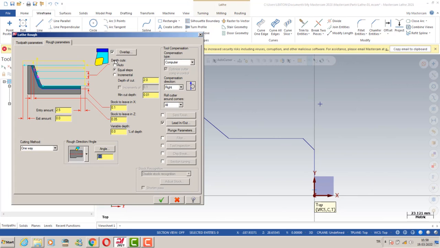Okay, this is my depth cut options. We can use auto, or we can use equal steps, or we can use the incremental approach. We can use equal steps. So if I write 1 here, when we think about the diameter, that's going to turn to 2 millimeter. This is only about half of our diameter, so that's going to turn to actually half of my product maybe.